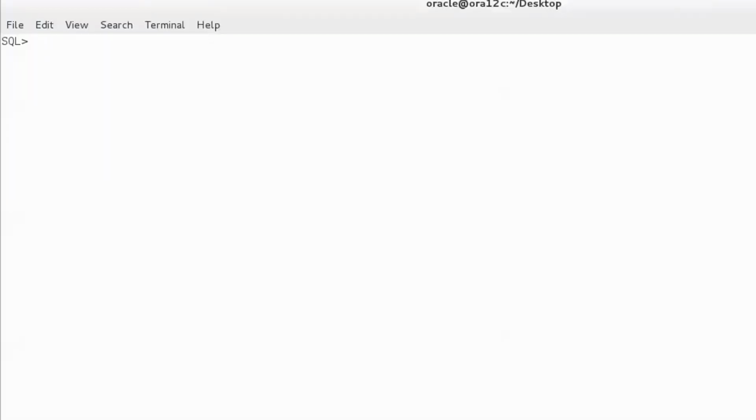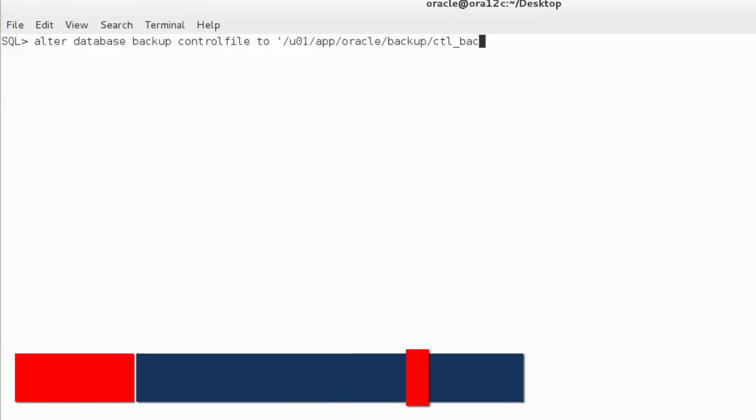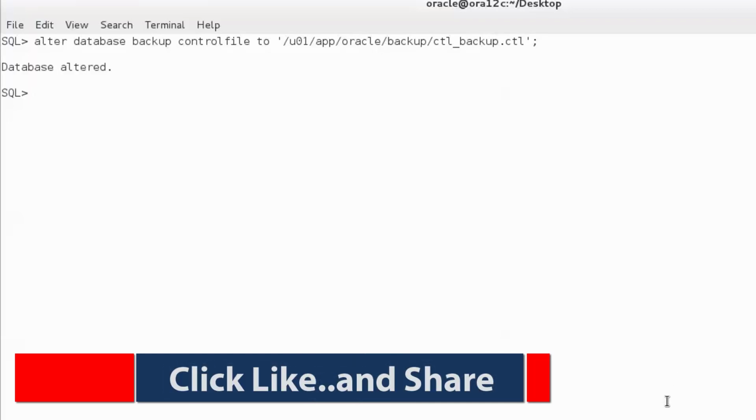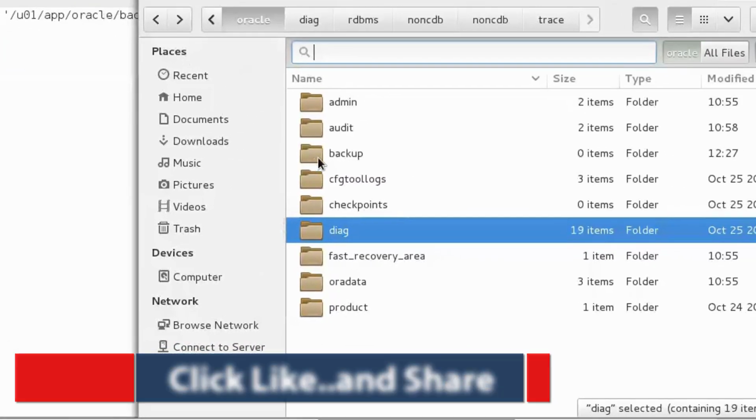Now, let's move to the second option, where we take a backup of the control file in the binary format itself. To do that, we run the command alter database backup control file to destination, which would be, in our case, U01 app Oracle. I have a directory called backup in which I'm creating a file with this name. Let's go and see what is created there.